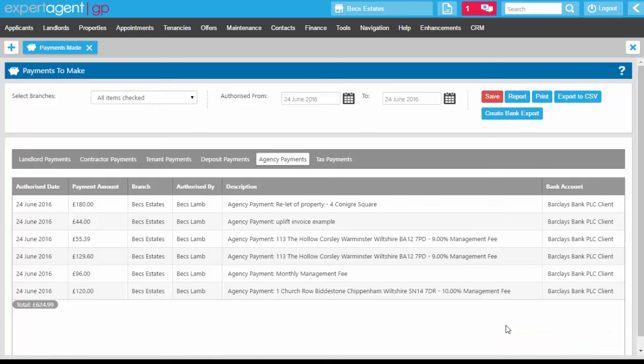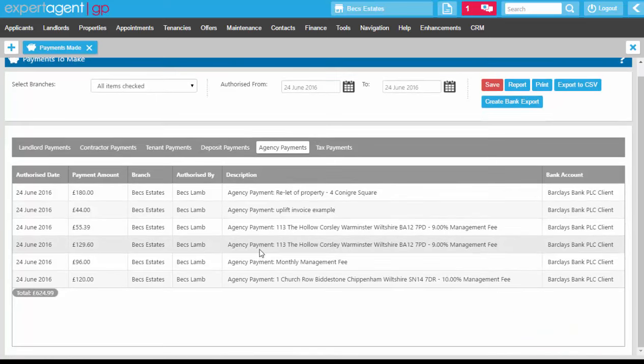You'll get a pop-up to say all payments have been made, and you'll be forwarded through to the Payments to Make report. Now this time, rather than being on landlord payments, we're on agency payments. Expert Agents listed for us an amount of all our invoices. These are VAT inclusive, and the total of these invoices, which on this occasion is 624.99. So I know that today I need to transfer £624.99 out of my client account into my agency account.